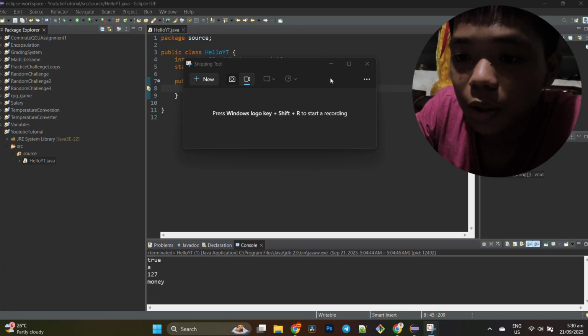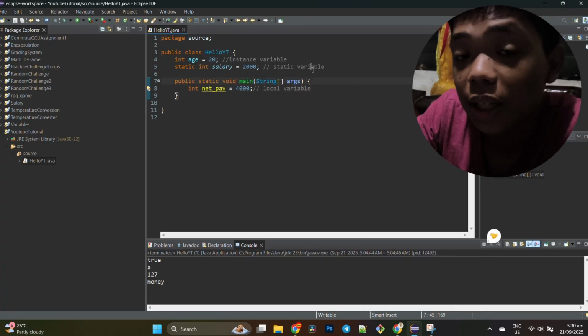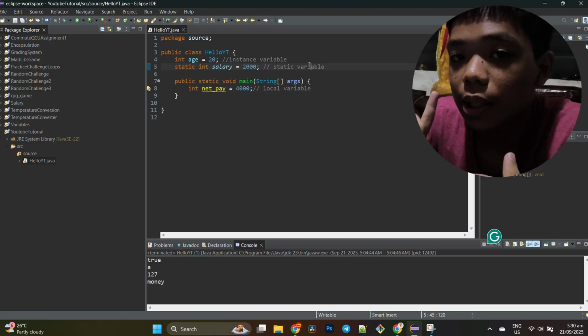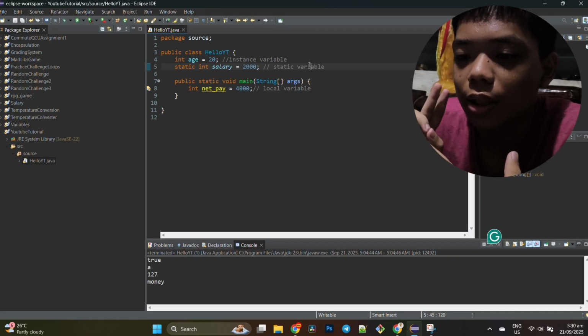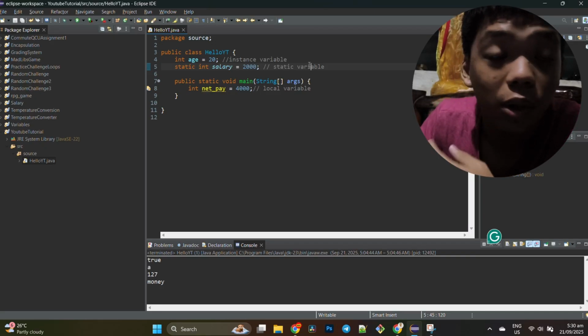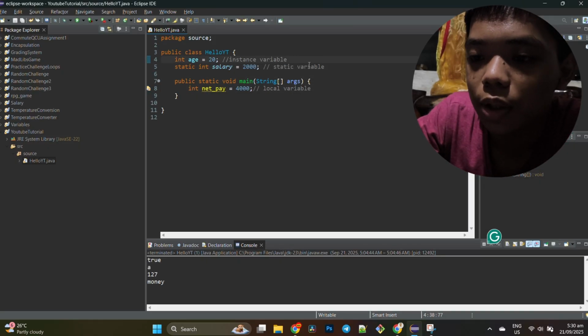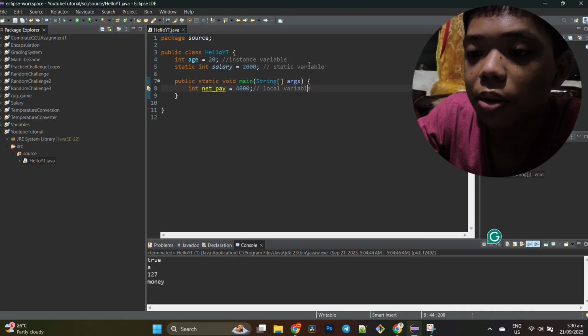So for better understanding, let's try this in our code in Eclipse. Let's go ahead and try the three types of variables we've talked about: a local variable, an instance variable, and a static variable. With this, we're going to try to use all three of those variables. So first, we actually talked about the local variable.